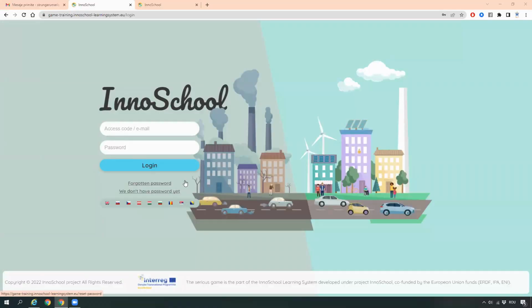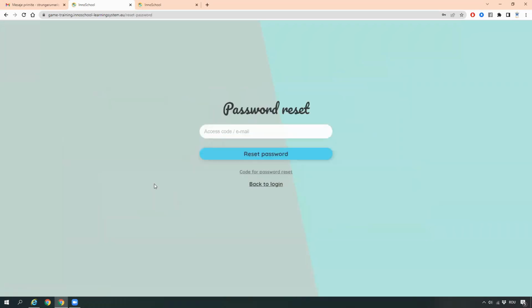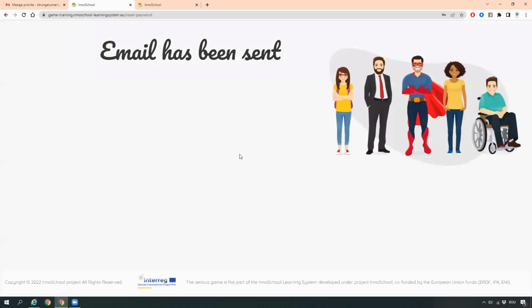In case of a forgotten password, you may require a password reset through the link Forgotten Password. In the next window, enter the Team's code and then press Reset Password. You will receive a message on your email through which the password could be reset.